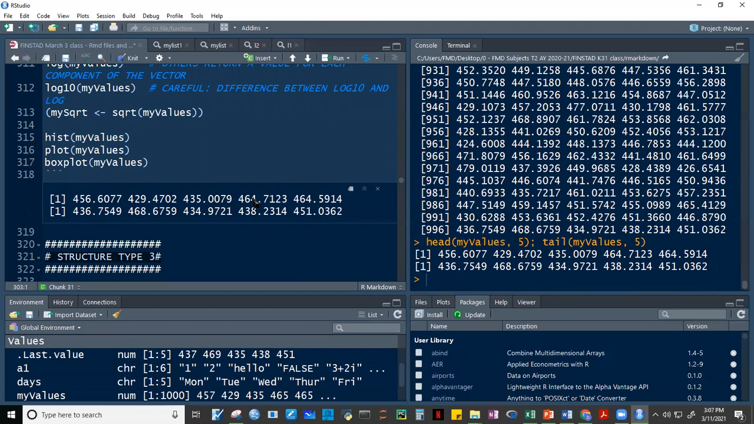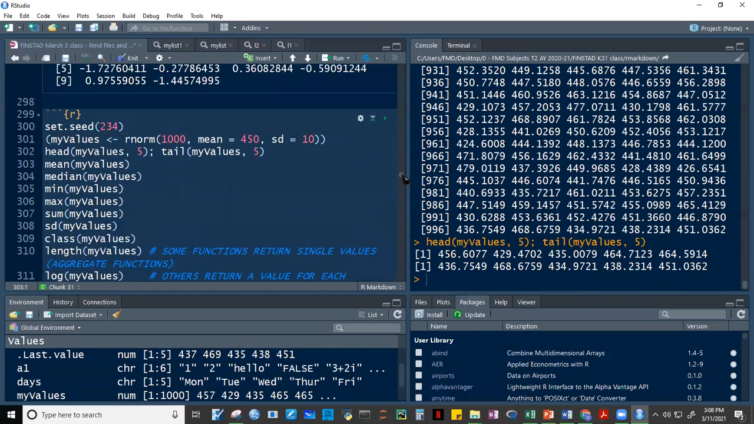Yes, sir. Okay, you should get the same values. So 4, 5, 6. Ito yung, ano yung 1 dito, guys? Sa head, ito yung first 6. Sa tail naman, ito yung last 5 pala. 1, 2, 3, 4, 5. Okay, so let's continue with running the codes of this one.